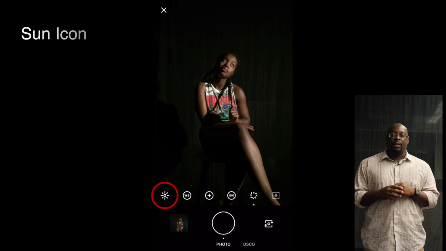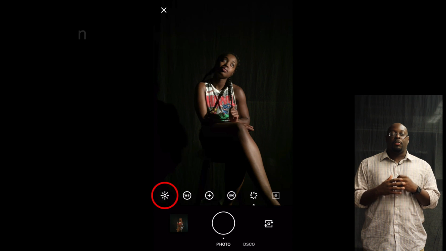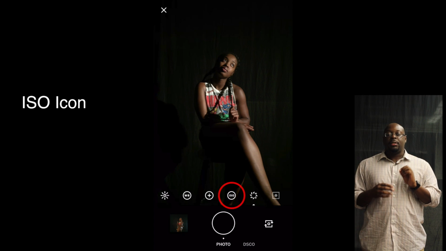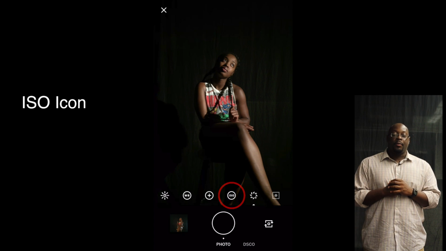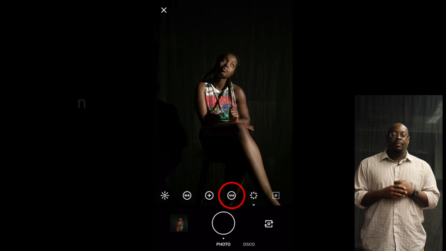First is the sun icon. The sun icon is equivalent to the aperture setting on a professional grade DSLR. It controls how much light is exposed to our subject through the iPhone's lens. The next icon is the ISO icon. It measures the sensitivity of the image sensor within the iPhone. A rule of thumb is the lower the ISO, the sharper your image will be.